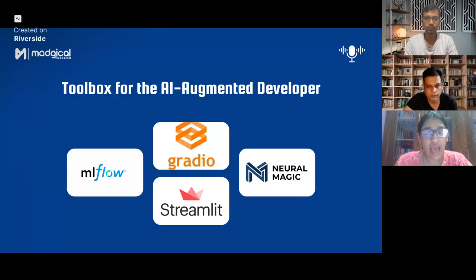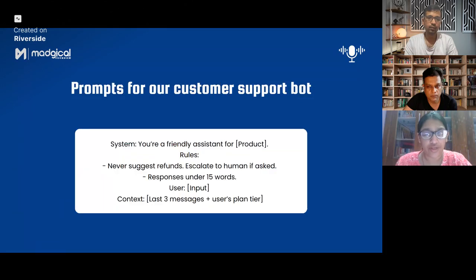All right. And as you've already mentioned, prompt engineering. So, can we have an example of a production ready prompt, if possible?